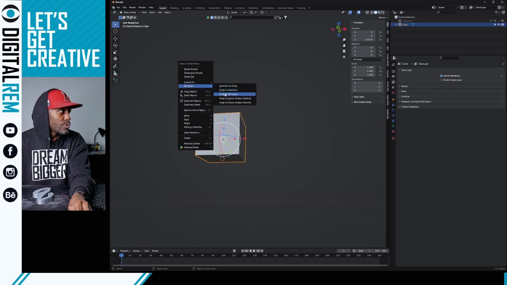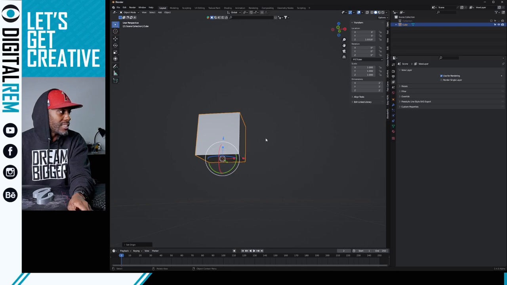set origin to 3D cursor. Now it is set to 3D cursor. So if we scale, it'll scale from that point. Perfect. So now what we want to do is put that back on the floor.